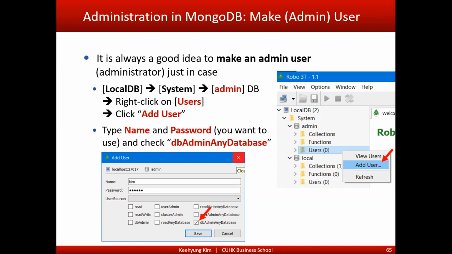You can do it very simply through these steps on Robustity. You can just go to the local database, and in the system folder, there is an admin database, and there is a user folder. You can right click on there, and click add user. Then you can add a user, and you can make an admin user account inside of MongoDB. And also, if you want to make a user account for a specific database, you can also do that under each specific database using the same steps.